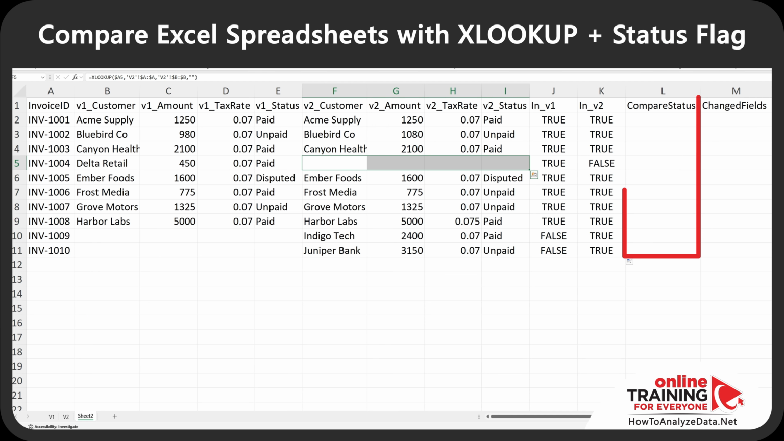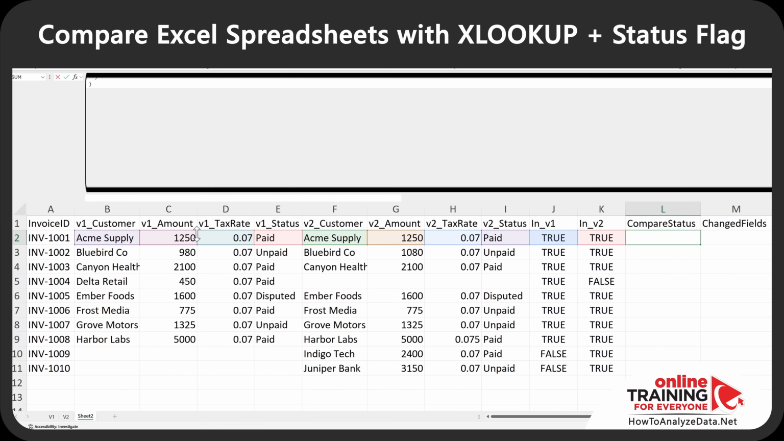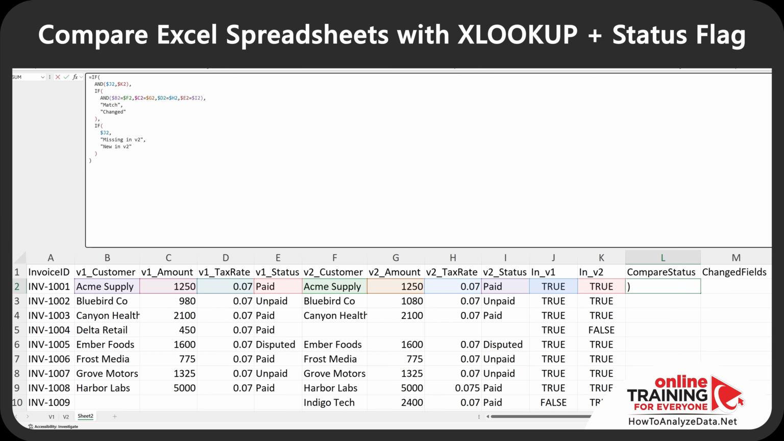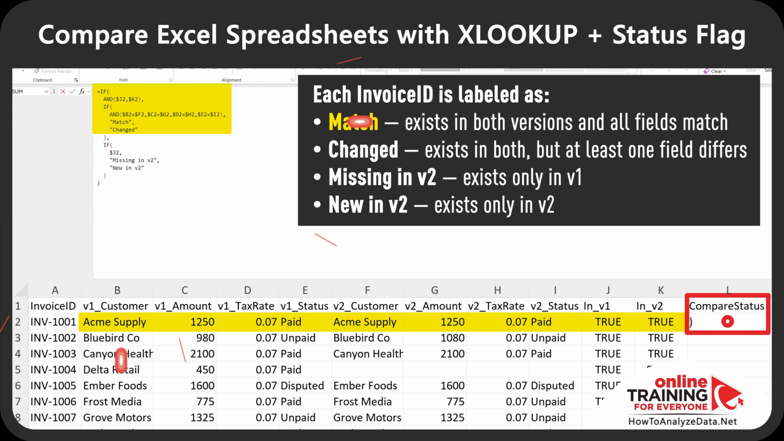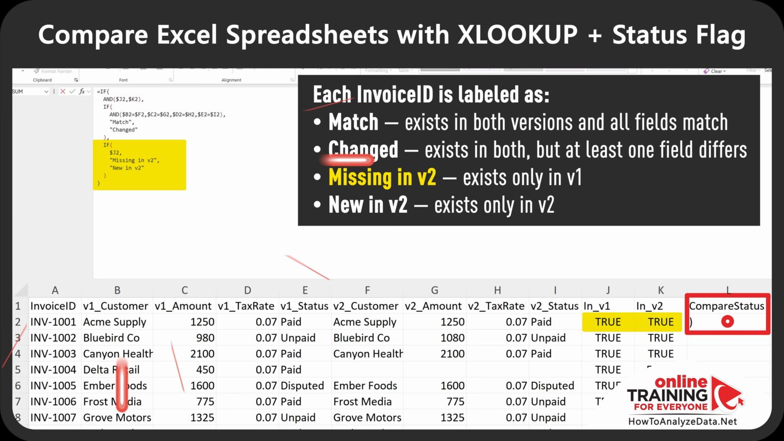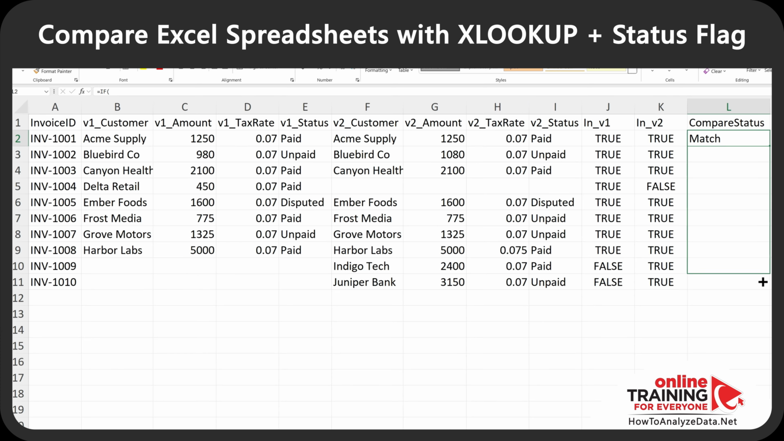My formula for compare status will be a little bit more complicated, but not by a lot. I'm introducing 4 different statuses: match, changed, missing in V2, and new in V2. And here's how this formula works. It labels each invoice ID as match if it exists in both versions and all compared fields match. It marks it as changed if it exists in both but any field differs. It marks it missing in V2 if it's only in V1, or new in V2 if it's only in V2. Now as I build and formula works, I can expand it to all the rows.